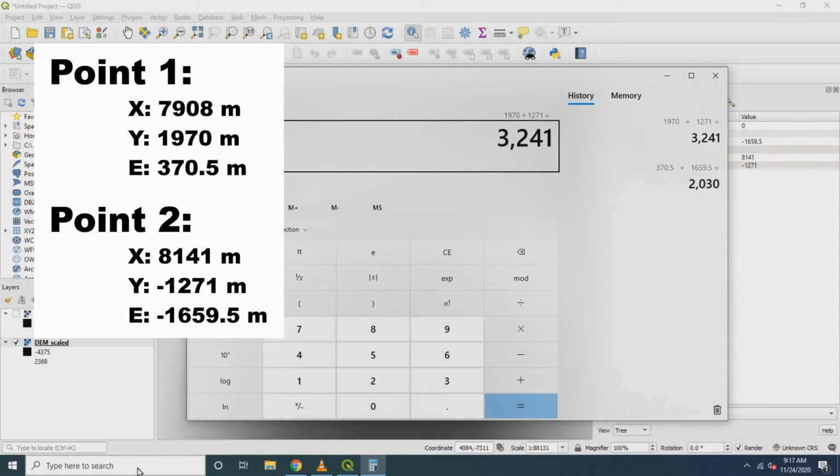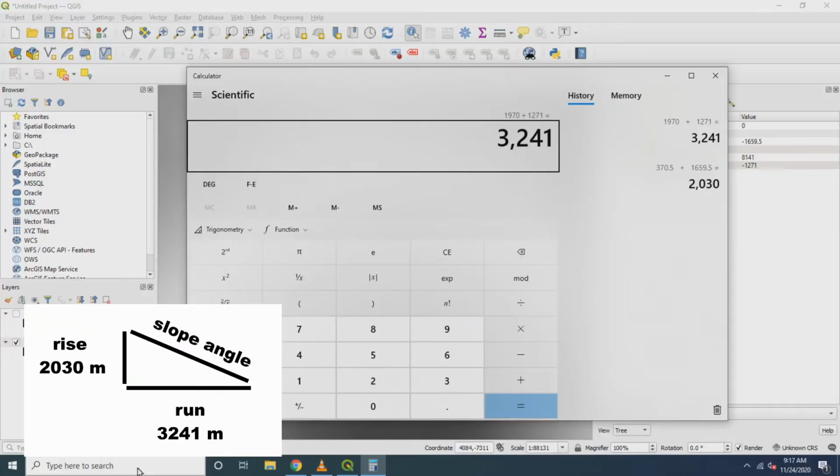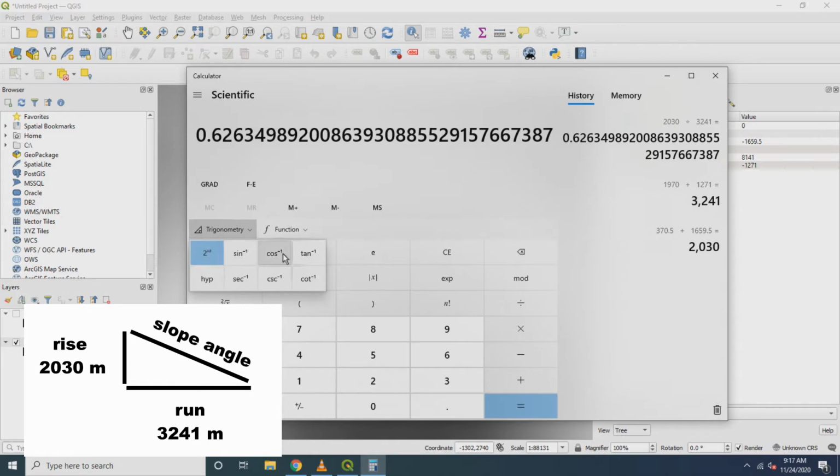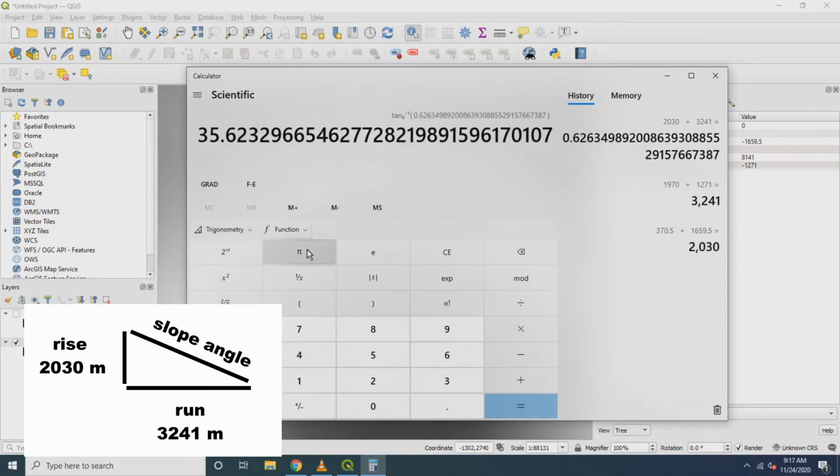That's called the run. Slope in degrees is the inverse tangent of rise over run. So 2030 meters divided by 3241 meters, which is about 62% slope. And the inverse tangent gives us about 35 degrees of slope. That very closely matches the numbers we were getting earlier from the slope layer. So now we have a pretty high confidence in these slope layer calculations performed by QGIS.